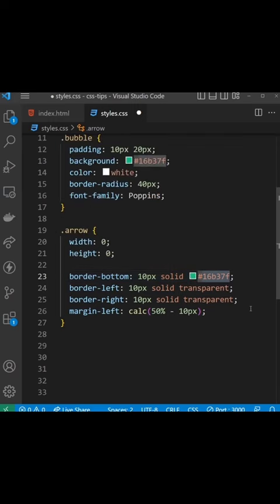Now the other 2 borders, left and right, we need to style as well, but this time we want them to be transparent so we don't see them. Their only job is to kind of push in against the bottom border to make it triangular. But they have to be the same width as the bottom one. And that's it. This makes a triangle.